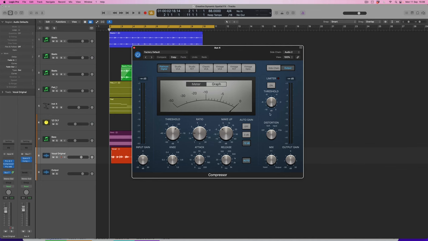So what I'm going to do is turn off automatic gain compensation. That automatically boosts the output level, and I don't want to do that. I'm also going to turn off automatic release. I want to be controlling the release time. We'll come back to this in a moment, of how quickly the compressor recovers.